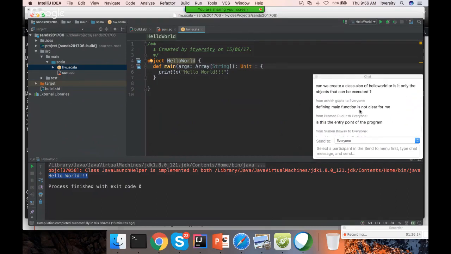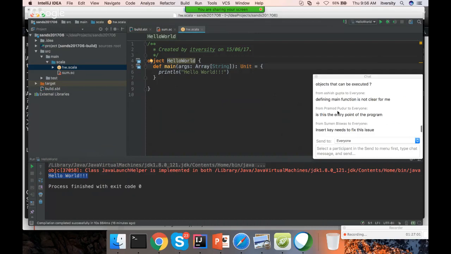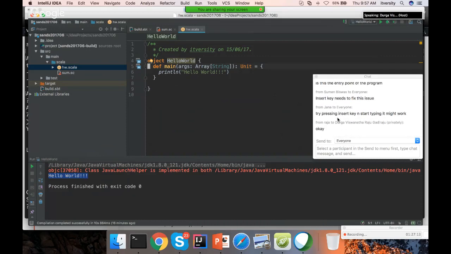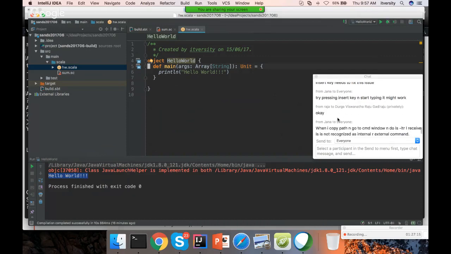So let me go through the questions one after the other. You are absolutely right, Pramod. It is the entry point of the program. Someone is saying it's just a statement for someone's earlier issue. Jana also recommended.